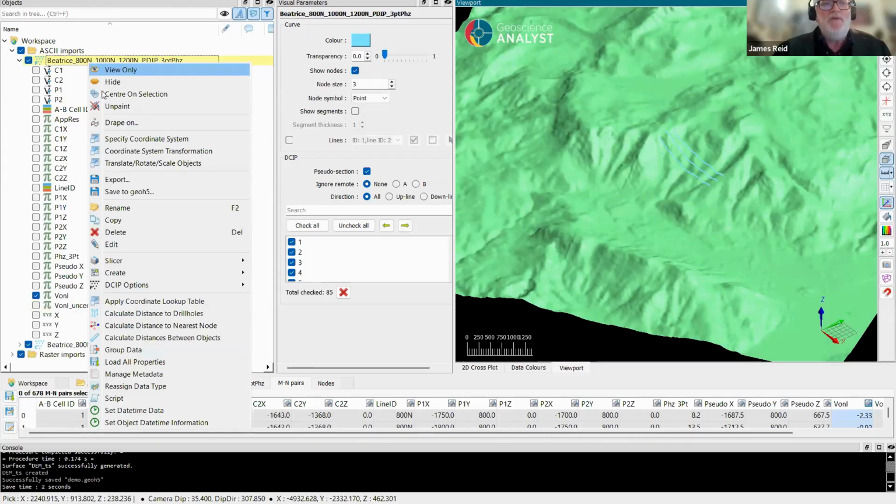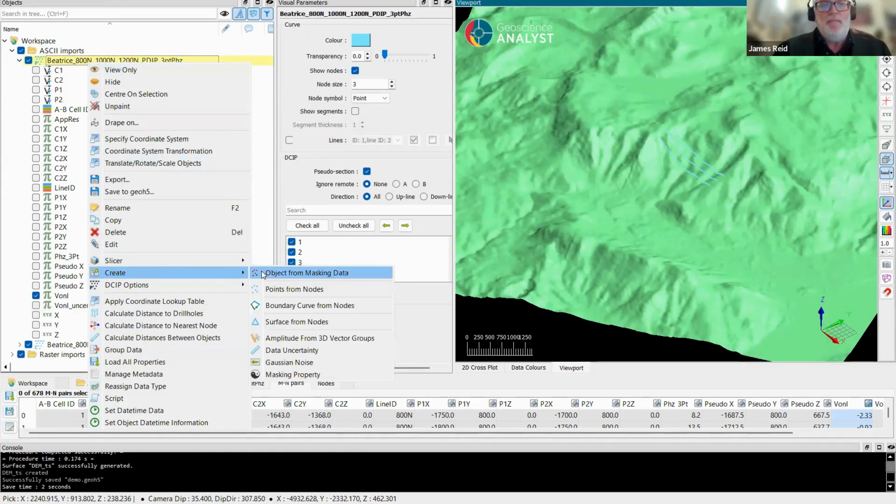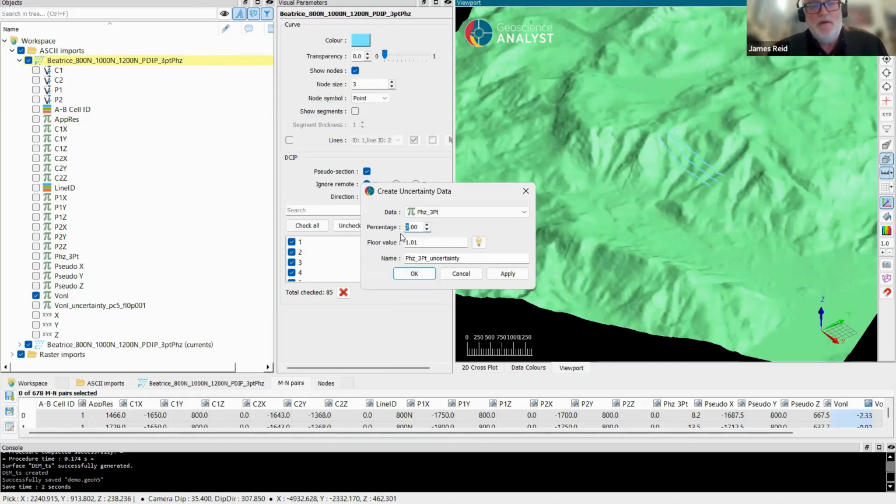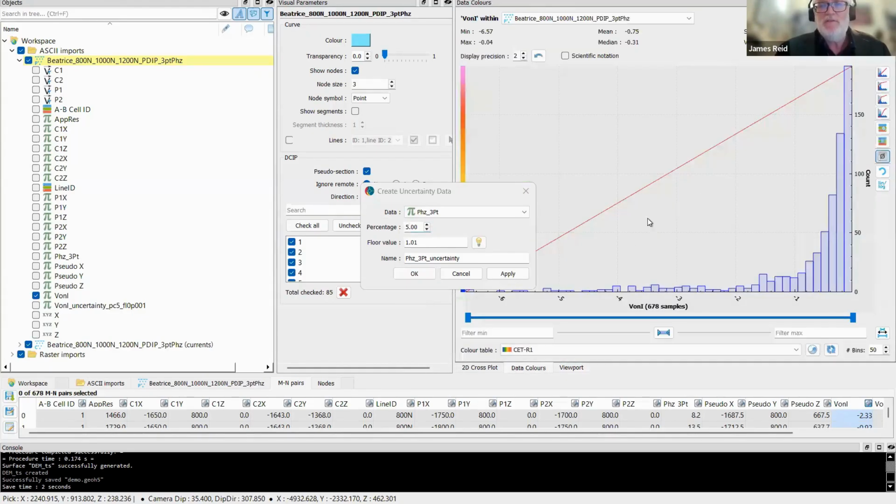So I'll do the same thing now for the phase, for the IP parameter. So data uncertainty, and I'll choose the 3-point decoupled phase, and I'm going to just choose 5%, and it's come up with a default value here of 1.01 for the floor. That's 10% of the standard deviation for the entire data set. And it turns out that's quite a reasonable choice for this data. So if you click that light bulb, that's what that number is. And you can see that in the data colors thing here. You can see the standard deviation of the entire data set is 1.08, right?